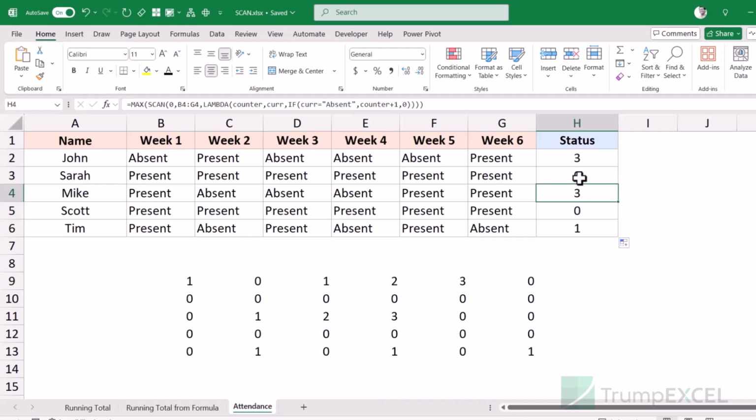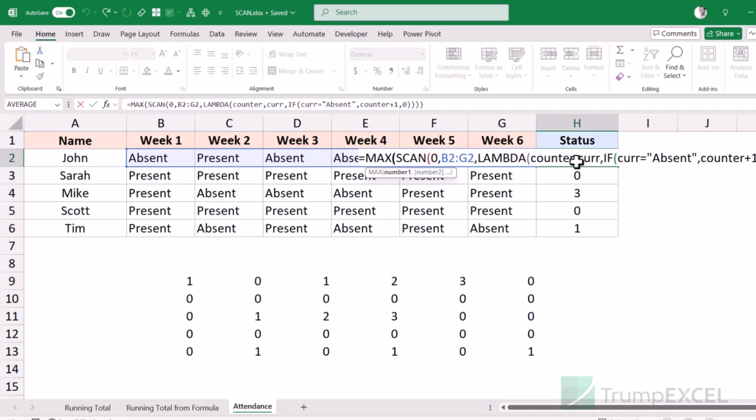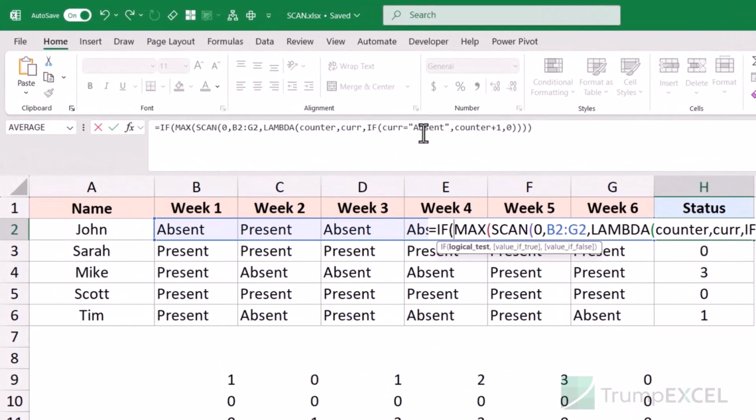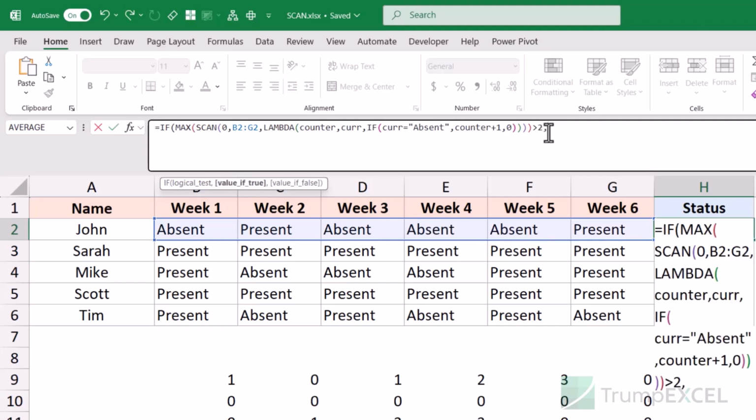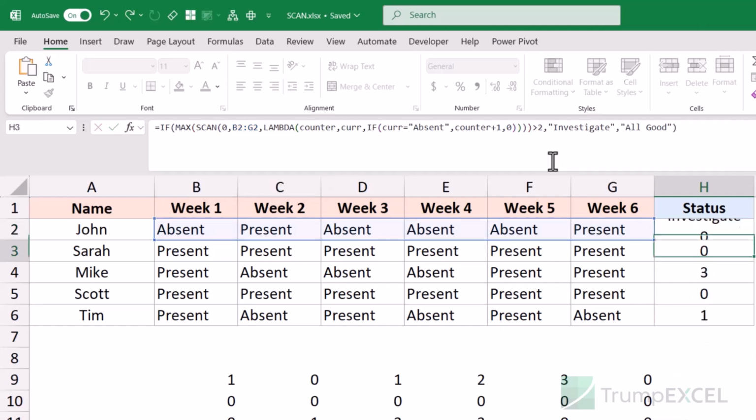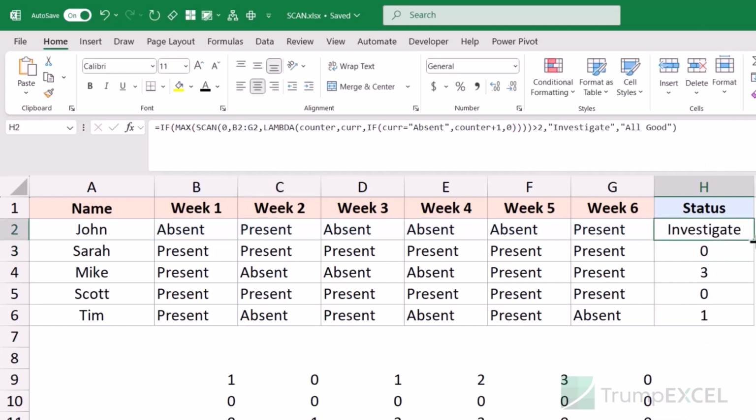I wanted to highlight those names where they have been absent for more than 2 consecutive weeks. So 3 or more. So I can just come here and I can now use an IF function here. Let me actually do this in the formula bar. It's easier. So if this function is greater than 2, then give me something like "investigate." And if it is not, then just give me "all good." Or maybe you can leave it blank. And now it gives me "investigate" here. I can drag this down and it gives me "all good," but "investigate" in these 2 cases where 3 cells consecutively had the value absent.